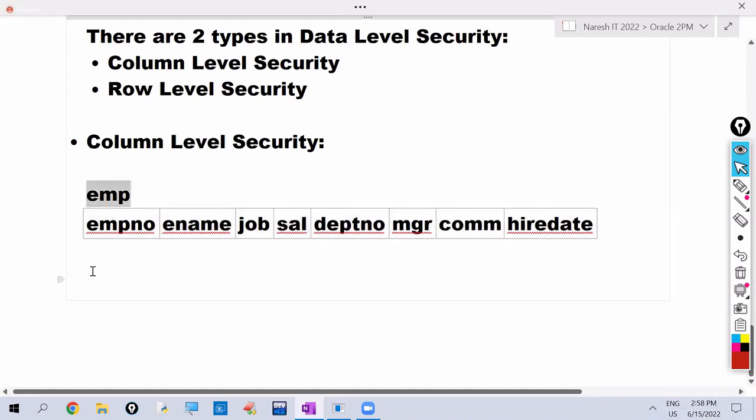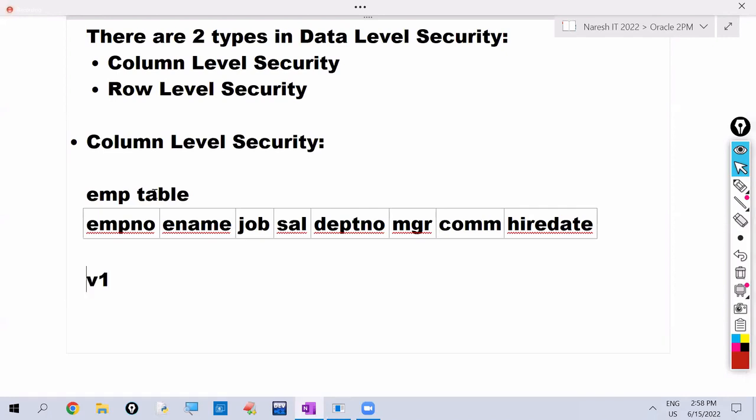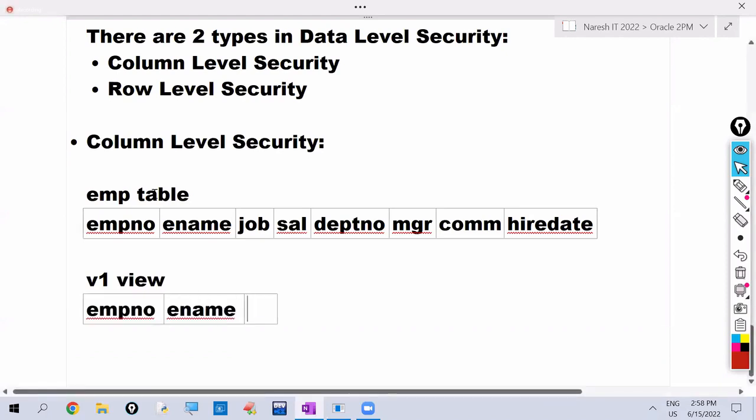Based on this table, we are creating one view. Here EMP is the table, and based on this EMP table we are creating one V1 view. In this view, I'm taking only employee number, e-name and job, this information of the employee.